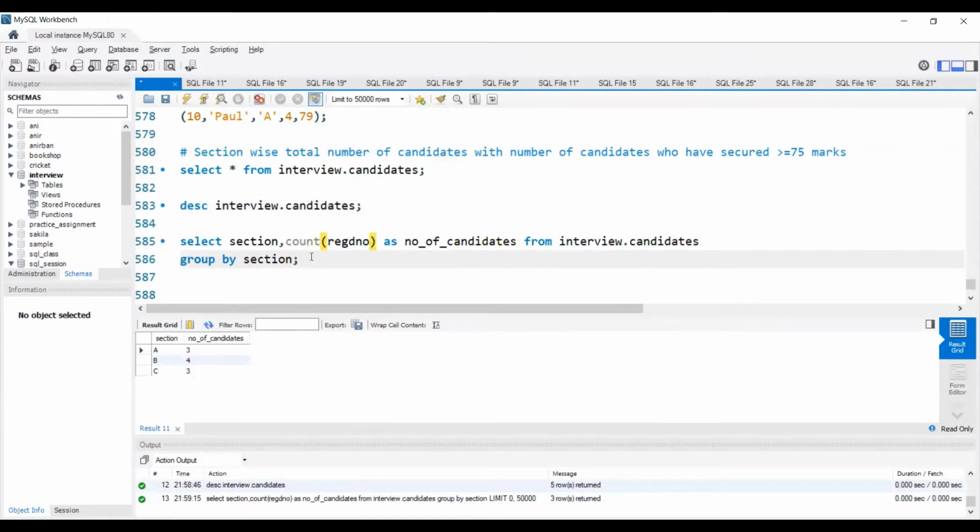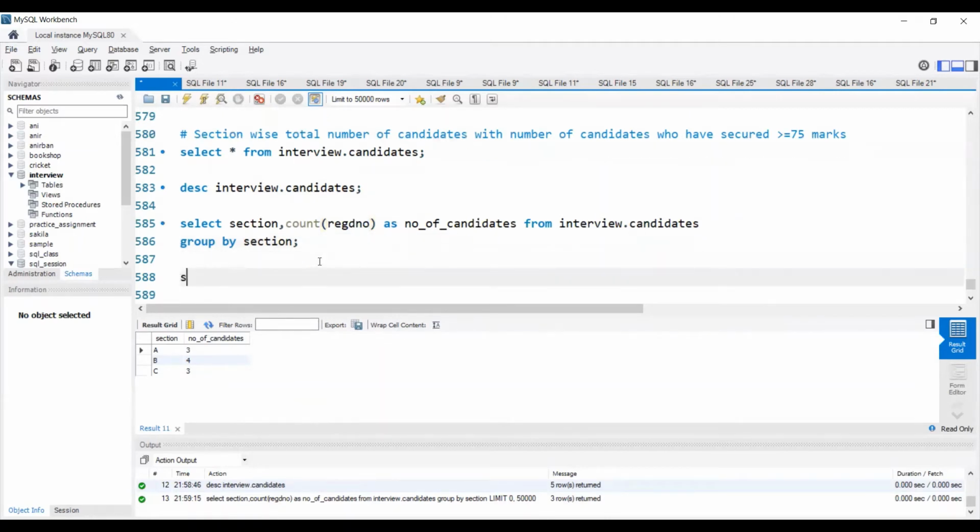In section A we have 3 candidates, in section B we have 4 candidates, and in section C we have 3 candidates. Now let's write the second part of the query, that is section wise number of candidates who have secured greater than or equal to 75 marks. Same thing: select section, comma, count function on the same column, that is registration number. I'll give a different name to it, let's say number of candidates greater than or equal to 75, from interview.candidates.